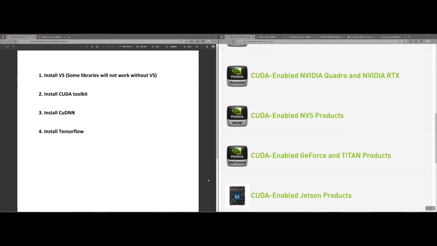Today I'm going to show you how to install TensorFlow in Windows 10 environment and get GPU support for that. I have just got a brand new Windows 10 desktop with GeForce RTX 3070 installed on it. I will use this machine to walk you through the installation process. Here are the 4 steps to get the things done.